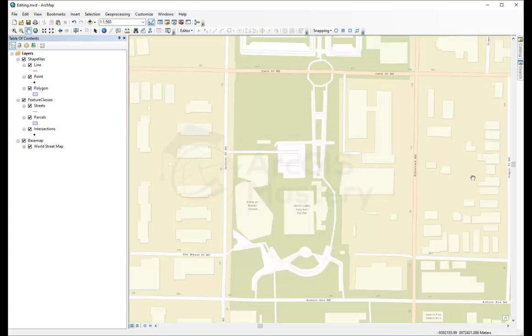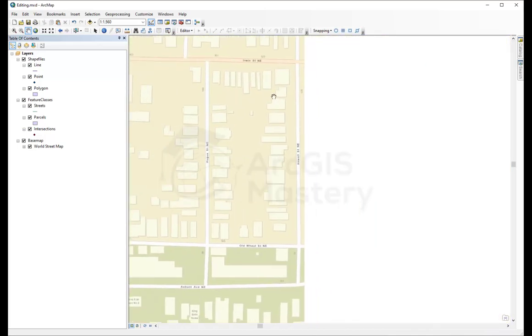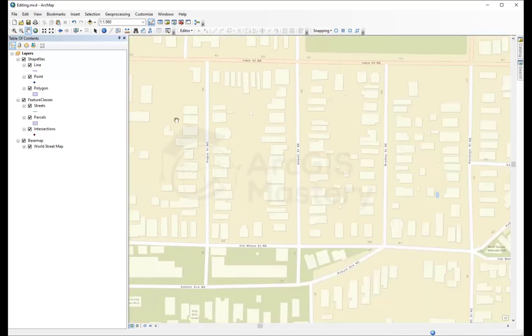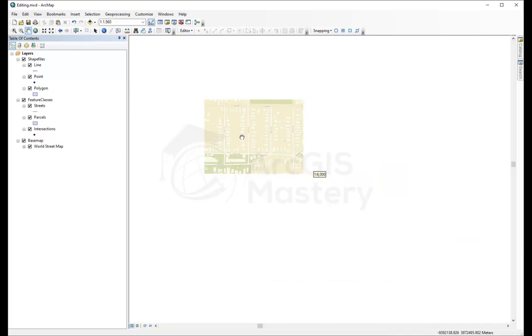In order to create any bookmark, you just go to any extent you want. For example, here, we are here in Atlanta. I'm going to make this a bookmark.